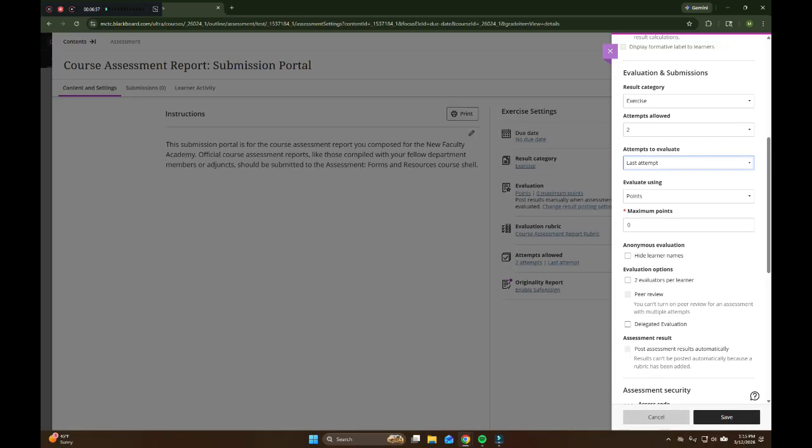Evaluating the last attempt. You can also evaluate all attempts if you want to look at someone who is submitting 3 different things and you want to evaluate each one individually. You can do that. That is okay. But it just kind of depends on how you personally want to handle grading that assignment. And I default to the last attempt.